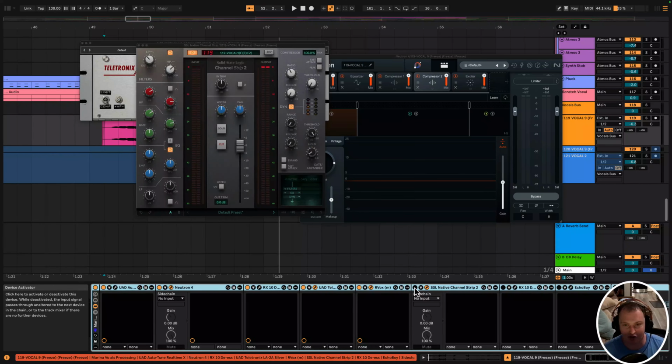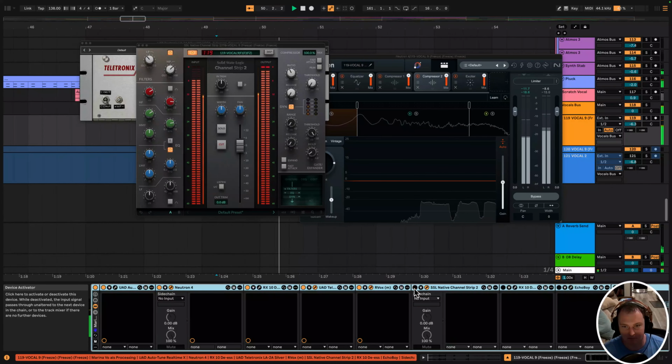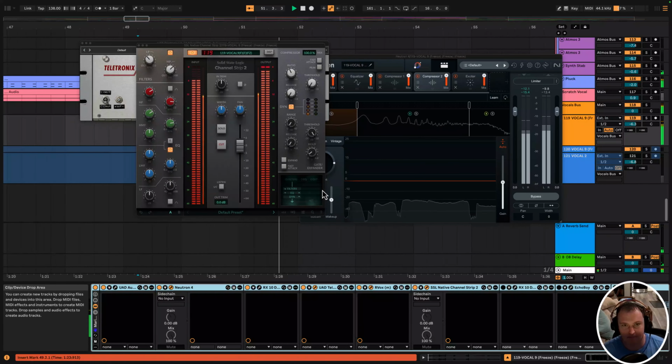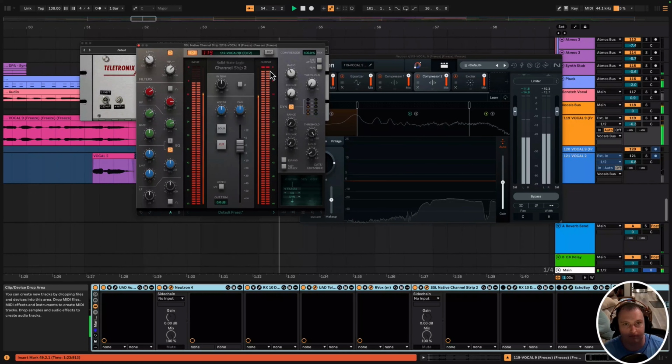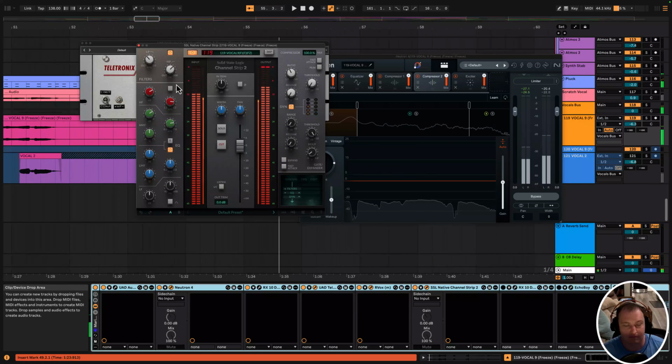This SSL channel strip. Somebody close the door from the inside, leaving me empty, leaving me empty.